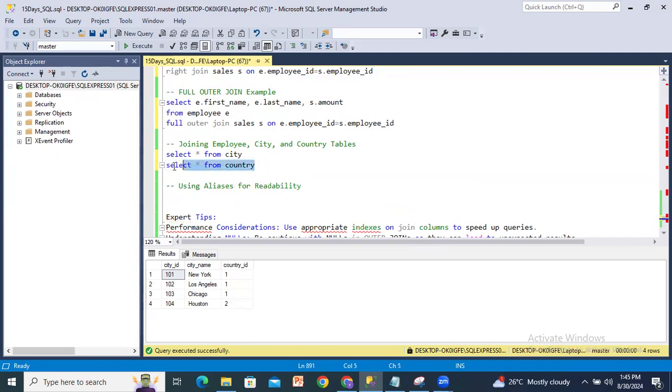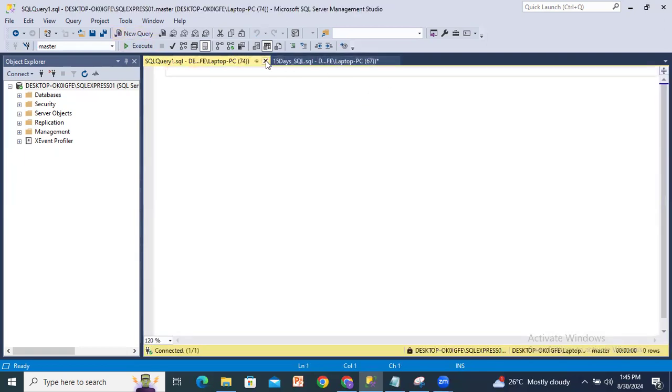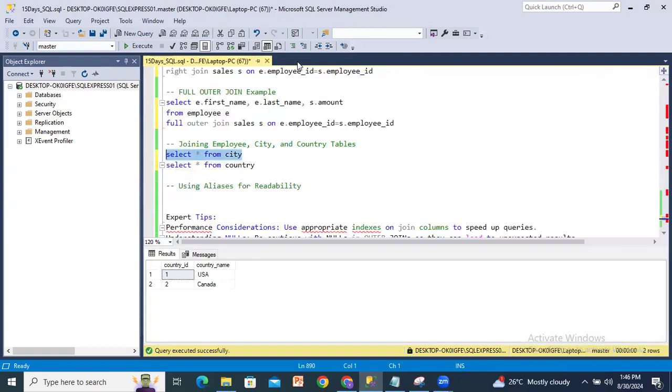So in the country table, I'm getting the country name. In the city table, I have the country ID, and in the country table, I also have the country ID. So I'll join these two tables. City and country will join on country ID, that is city.country ID equals country.country ID. That is one ON condition.